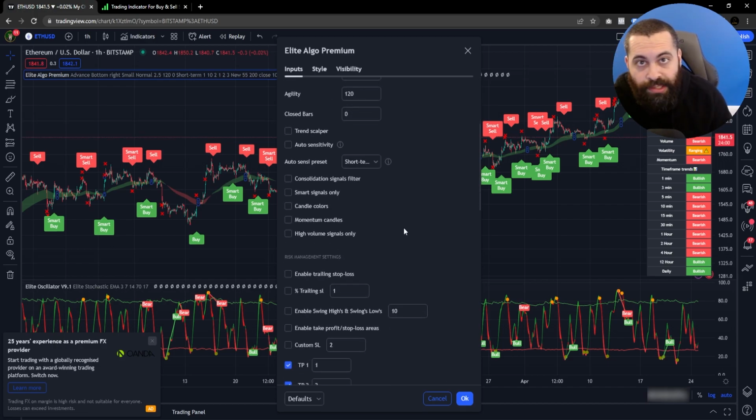For closed bars, I would probably leave that at 0, but you can adjust it. It will move the signals over depending on how you like to do your testing. And I would just leave it at 0 personally.